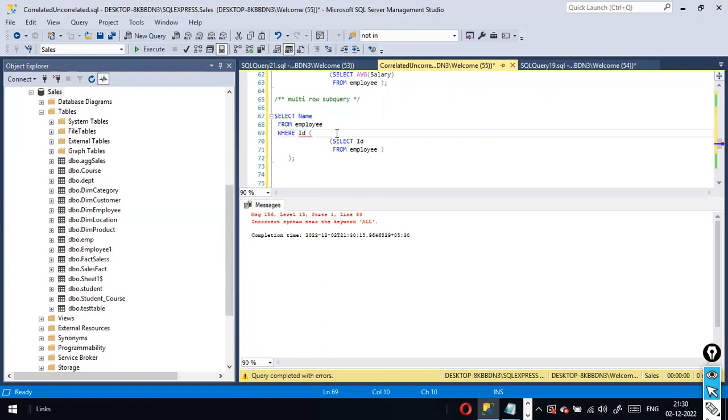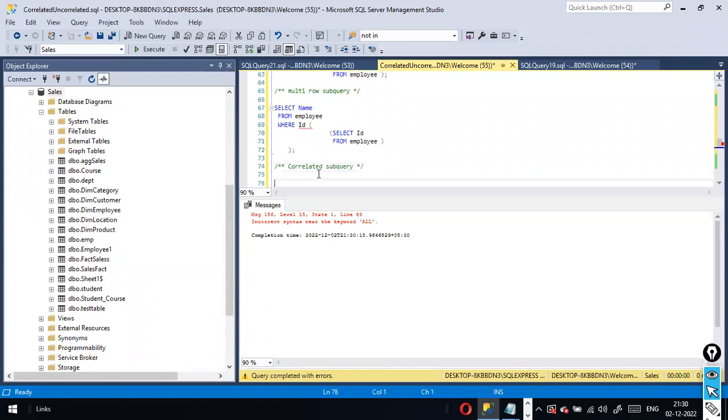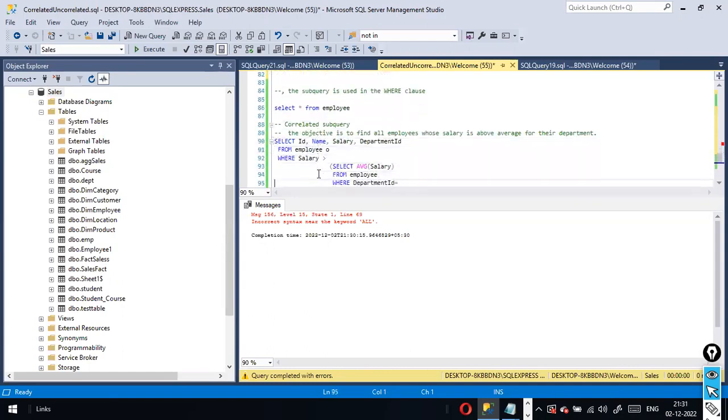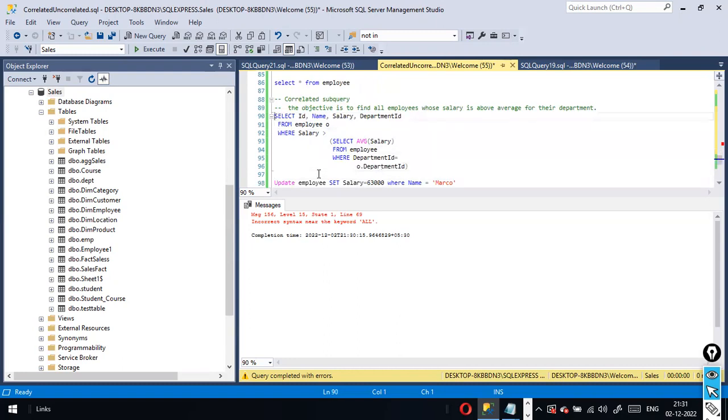Next one is the correlated subquery. This is very important. What is a correlated subquery? A correlated subquery is a subquery that uses the value of the outer query. Okay, I'll write another query. Yeah, this is the one.